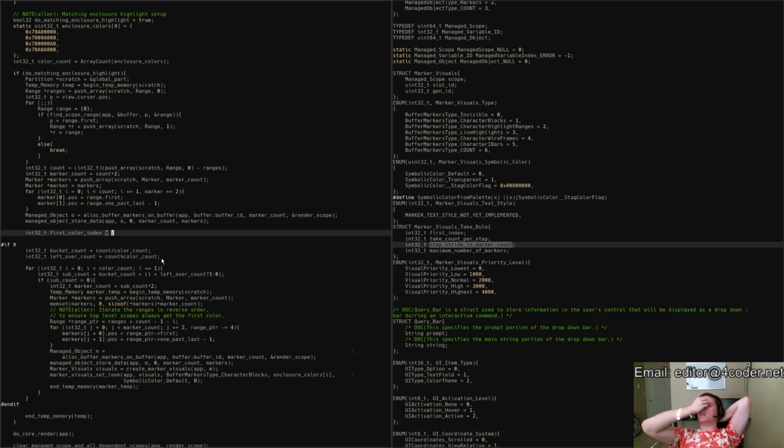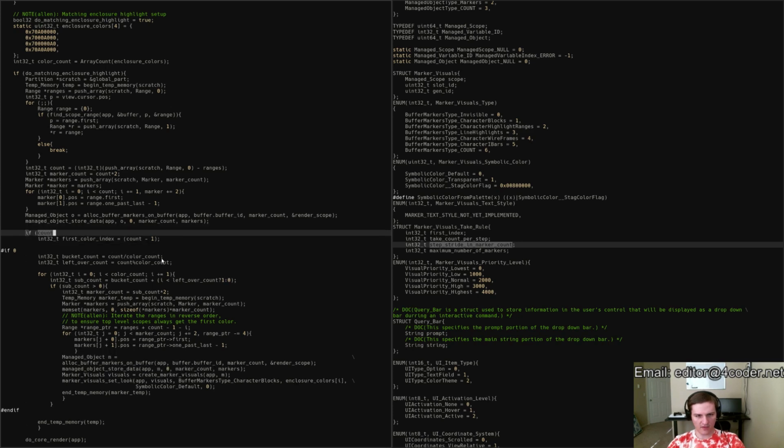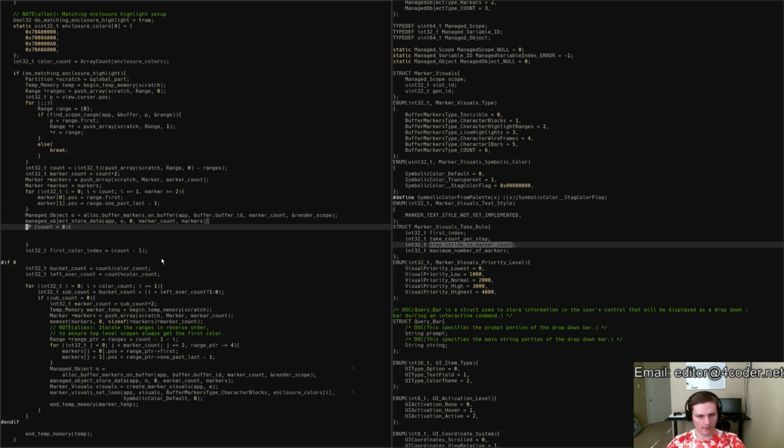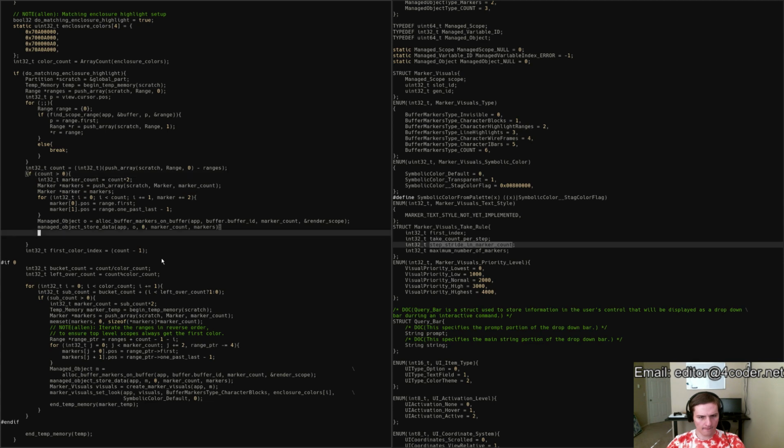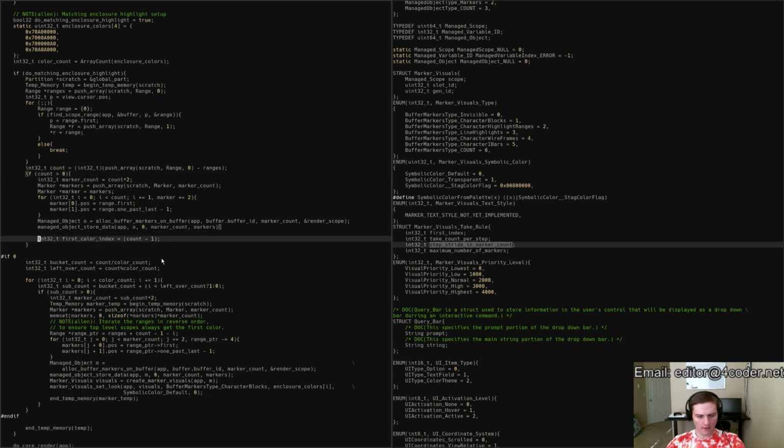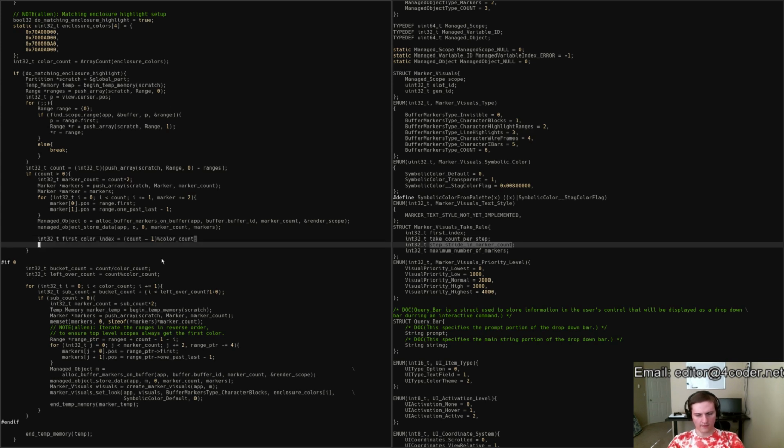Okay, it's count -1 modulo 4. So we want to do count -1. This should all be if count was greater than 0, actually. Count -1 modulo the color count. There it is. And that gives us our first color index.